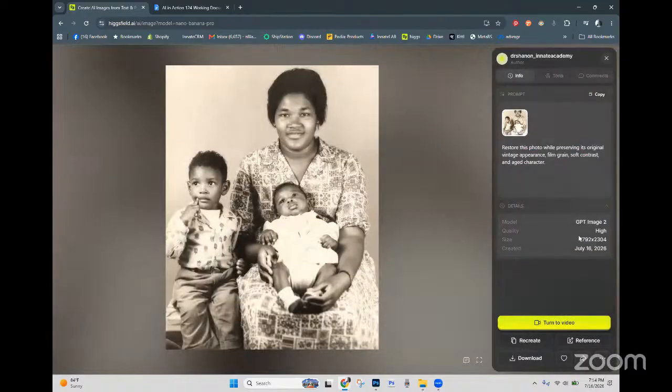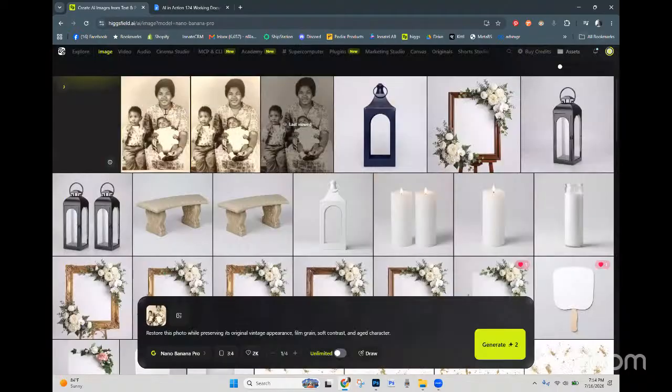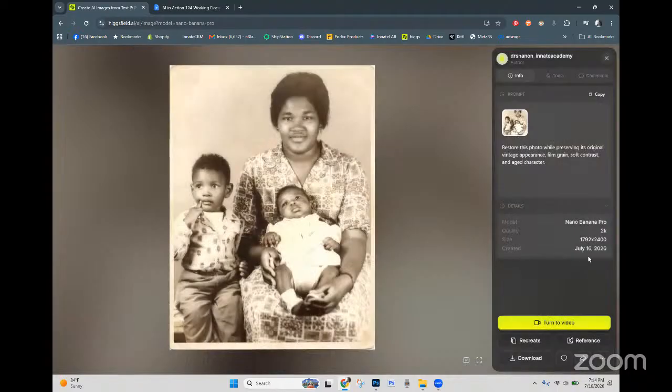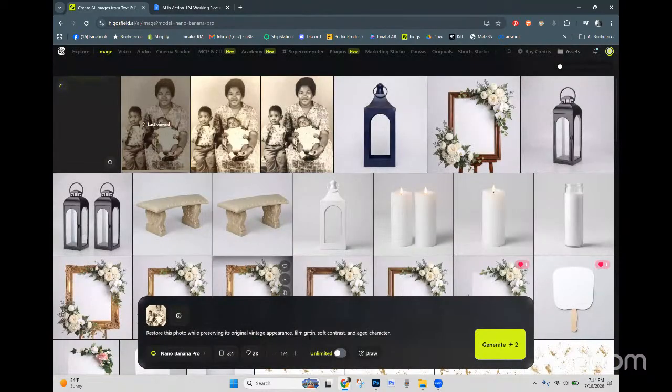And just looking at the size here, this is 1792 by 2300. This one is, well, this is supposed to be higher quality, 1792 by 2400. It's supposed to give higher detail. It's not really doing that at this point, so we're going to play with this a little bit.